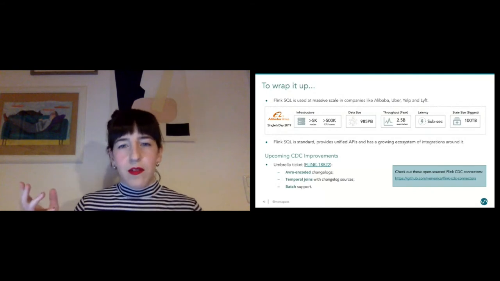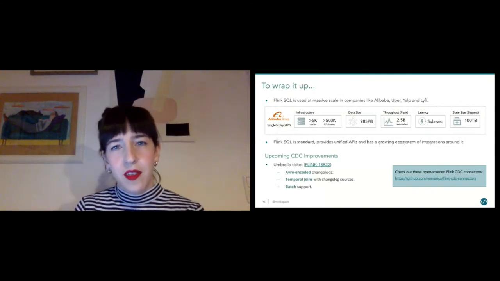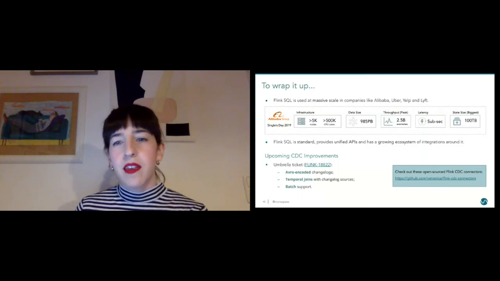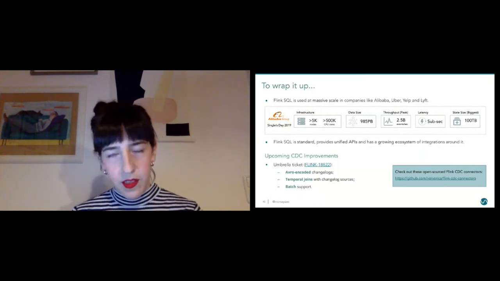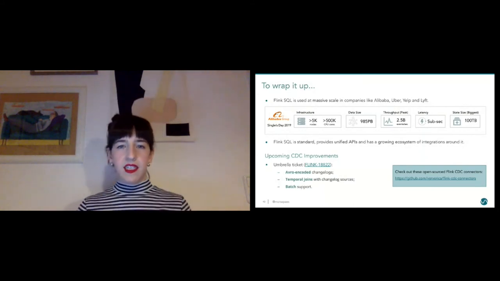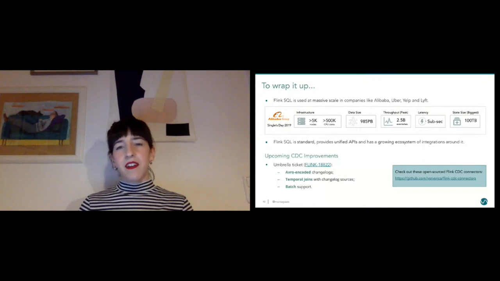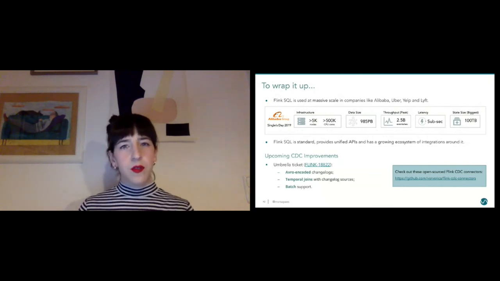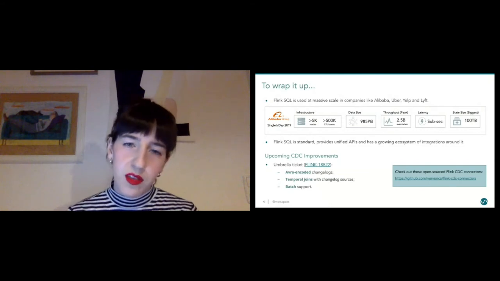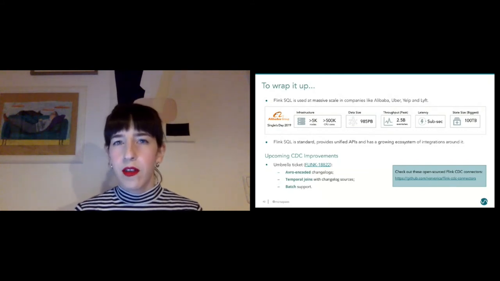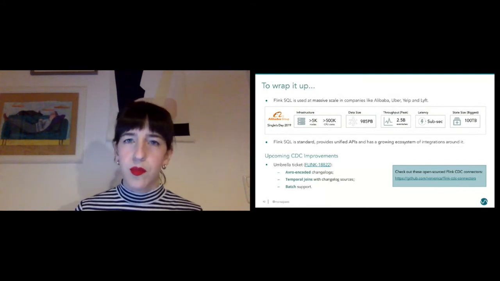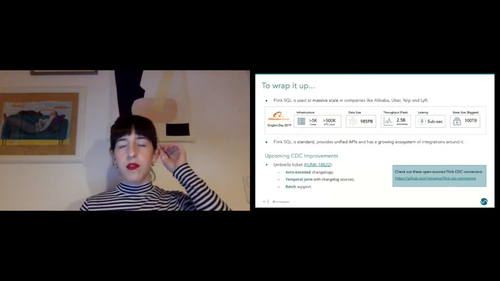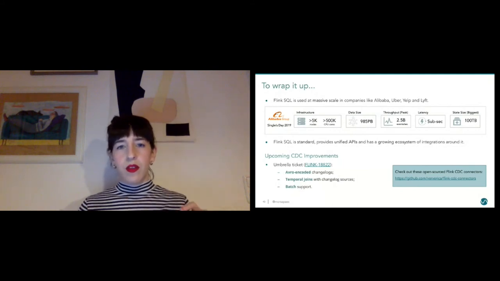Just a recap: Flink SQL provides unified APIs for batch and streaming, so you can do both with the same code. There is a growing ecosystem of integrations around it that make it really easy to build streaming applications. For CDC specifically, it's a very young feature in Flink. Flink 1.12 is coming soon and already has a lot of improvements on CDC. We will have Avro encoded changelogs, where now we only support JSON. You'll be able to do temporal joins with changelog sources. And you'll also be able to do batch, whereas right now you can only use this for streaming.